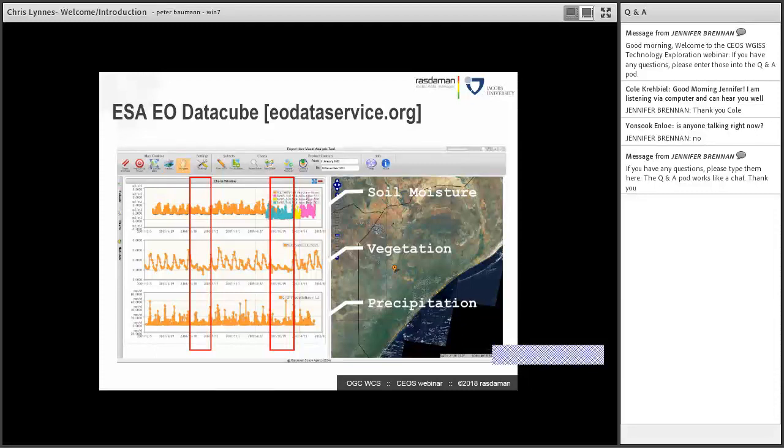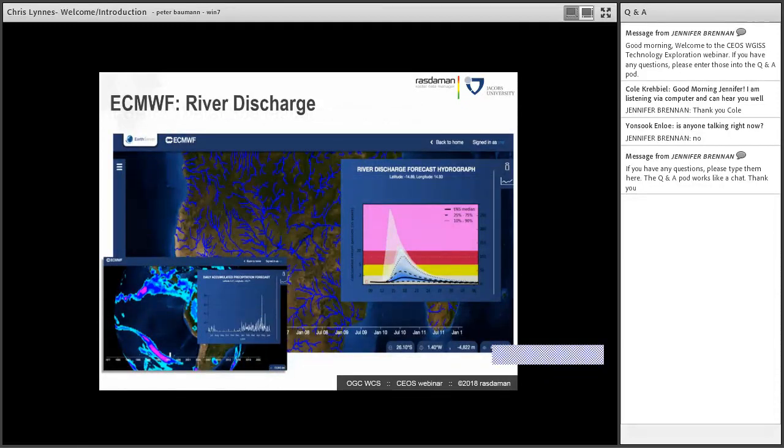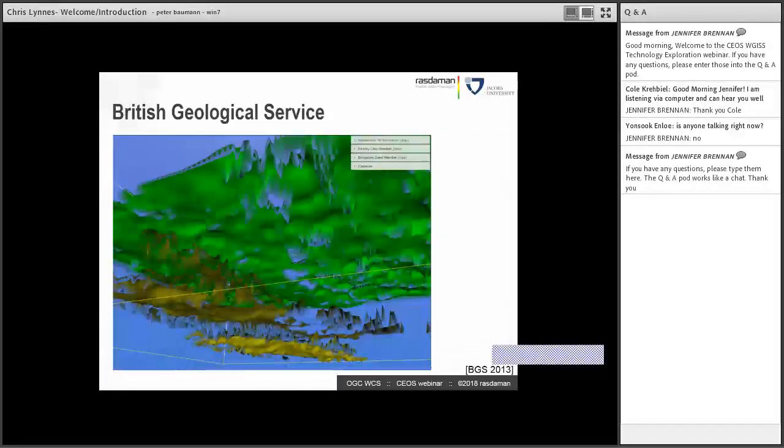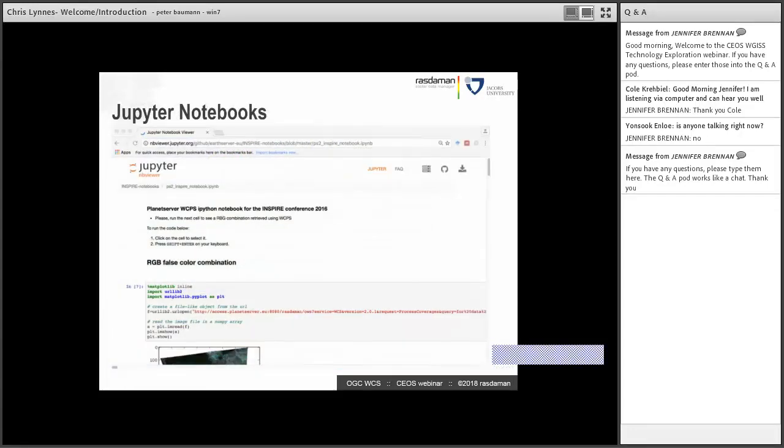Then the European Center for Medium Range Weather Forecast, among others, offers river discharge and has been doing this a long time. And the British Geological Survey gave us data where we could render actually stratigraphic layers below Glasgow. So this is what it looks like from 6 feet under. Or, as I mentioned, Jupyter notebooks allow you to use Python as an access language. And that is, again, something that is nicely documented on GitHub and on YouTube.